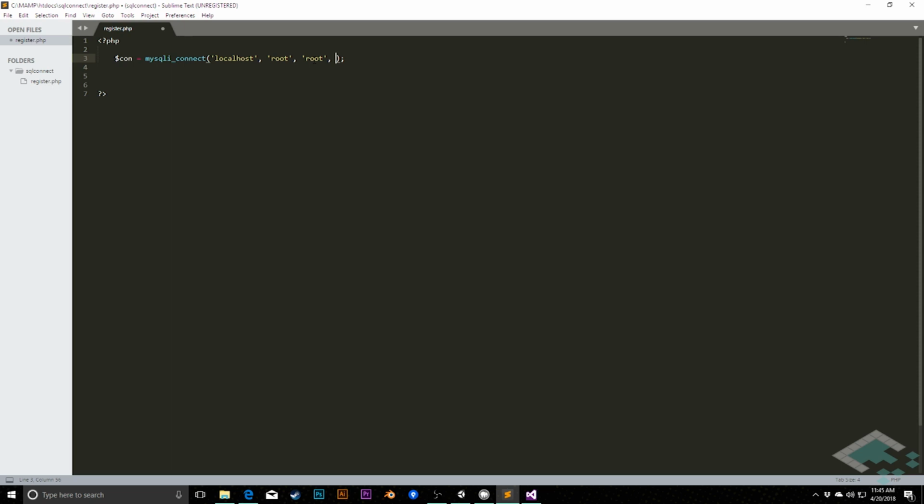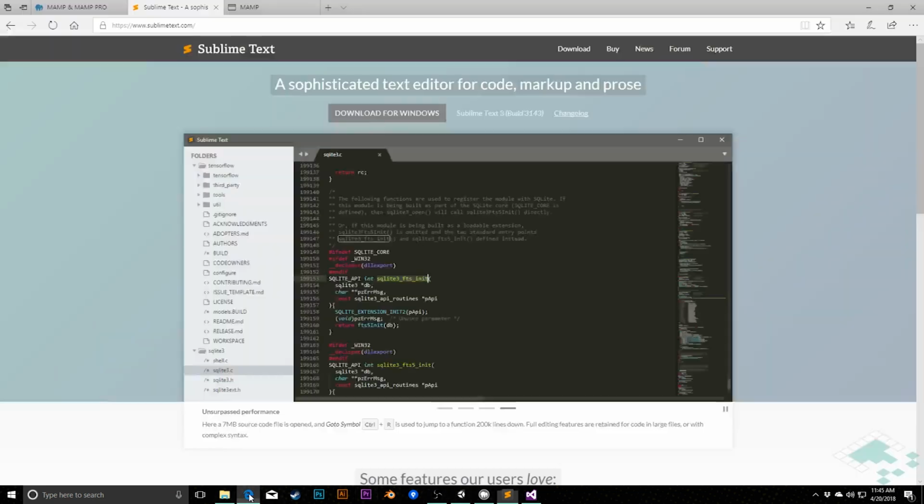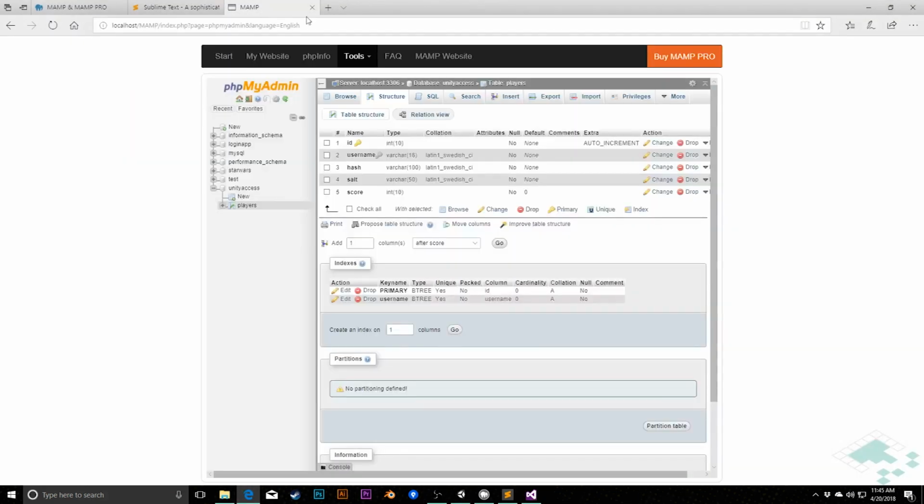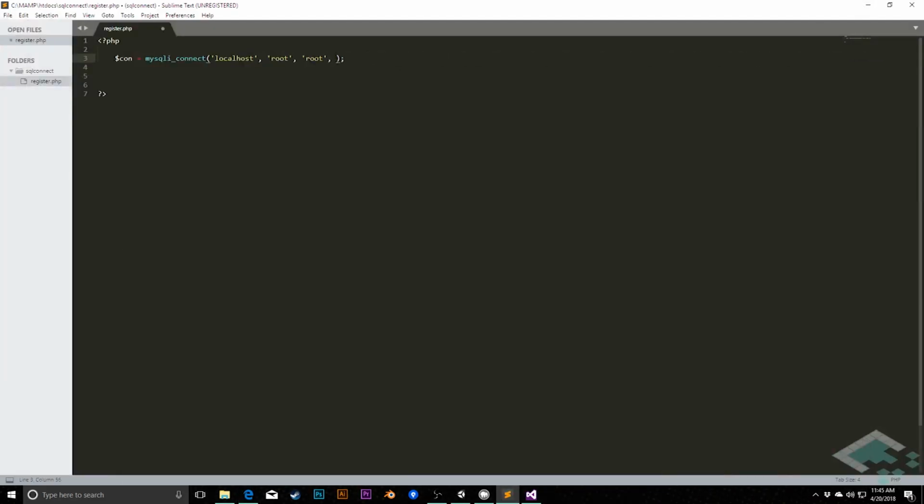Lastly, we need to put in the name of the database that we made. Let me quickly double check what I had called the database that we're working with here. And this one is the database, and remember, this is the database, not the table. The database is Unity Access. So we'll use that name, and we'll say here, quote, Unity Access.